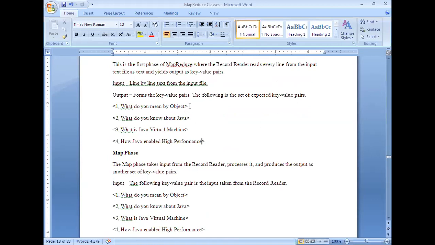Suppose our job is to extract each word from the line and display the count of it. For example, if the first line is processed by the mapper logic, what output we are expecting is: what is repeated one time, do is repeated one time, and you, like that, all the other words which are present in it. So this is the output we are expecting from the mapper.